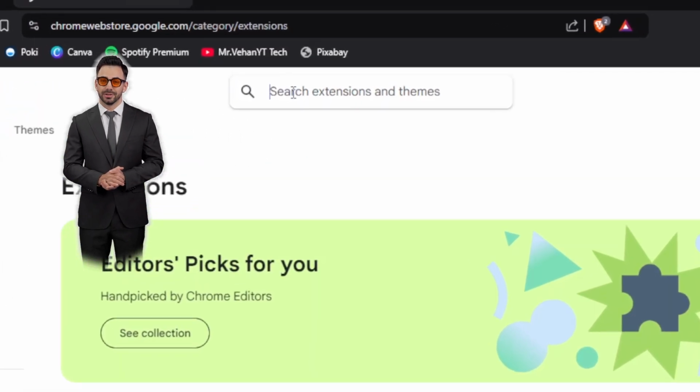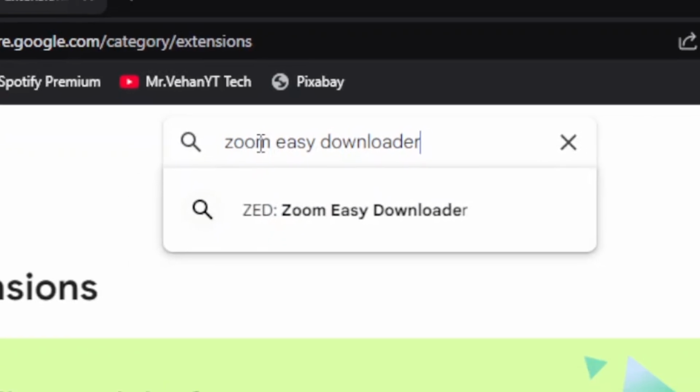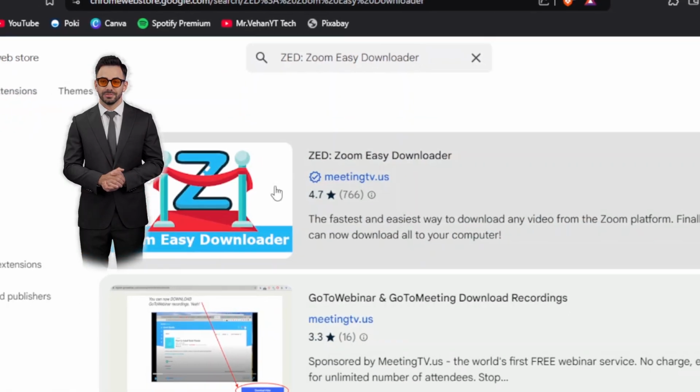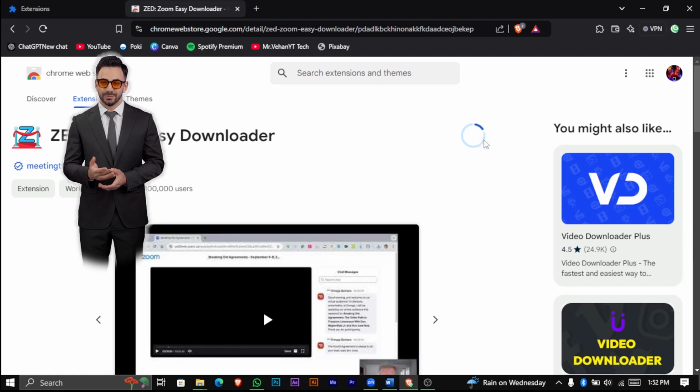In the search bar at the top, type Zoom Easy Downloader. Click on the first result. Then click Add to Brave. In my case, Add to Brave because I use the Brave browser. You should see the option specific to your browser.